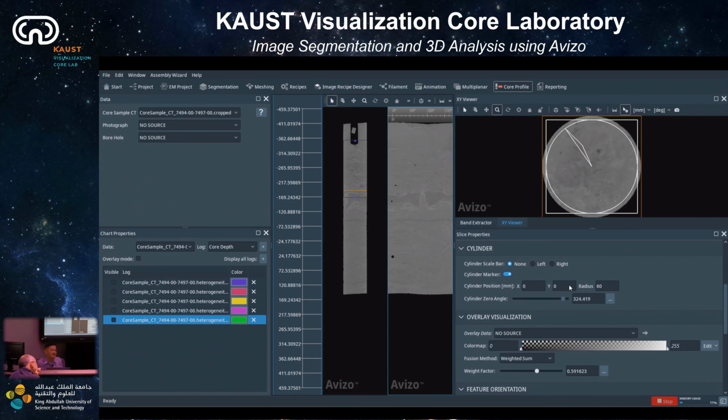Yeah, it's similar to flattening as well. I mean, not flattening, but more like a panorama. Yeah, exactly. Similar to flattening.